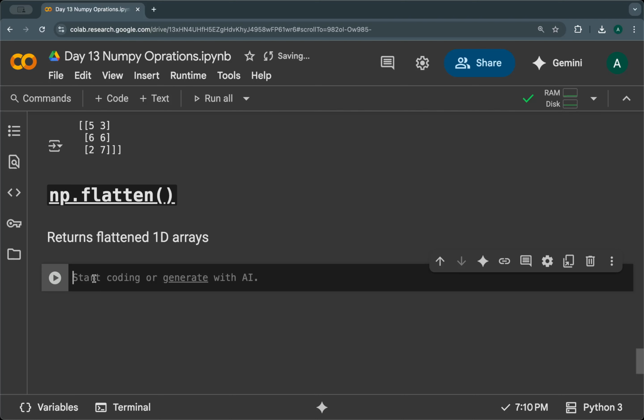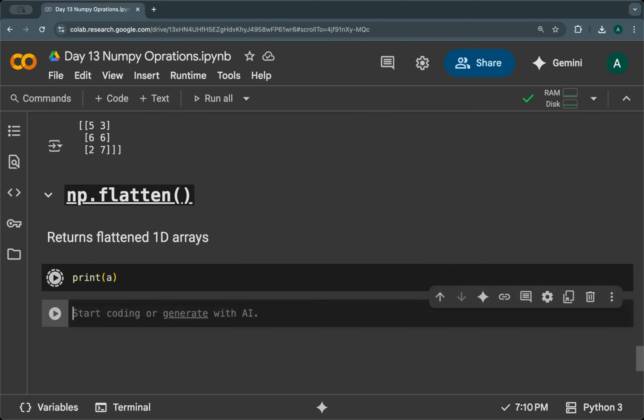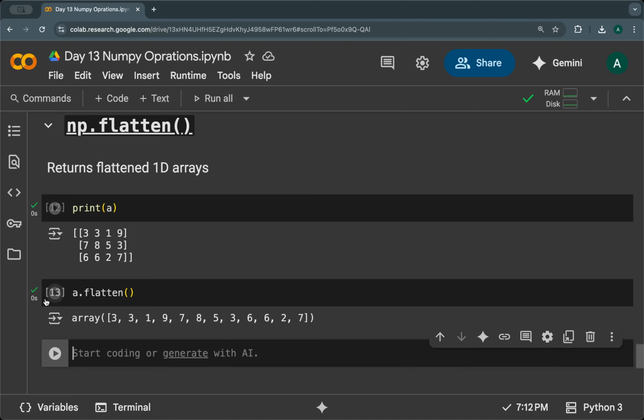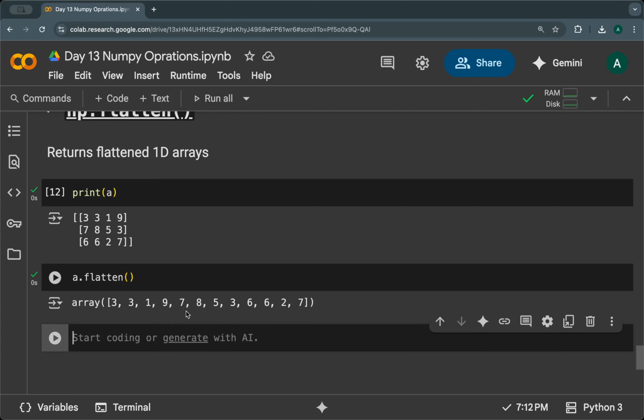Okay, so this was my actual array, right? If I want to convert this into flatten, I need to use, sorry, not np dot, a dot flatten. When I run this cell, this is my flatten array. It converts all dimensional arrays into one simple dimension array, right? So this is able to convert the array into a one dimensional array.